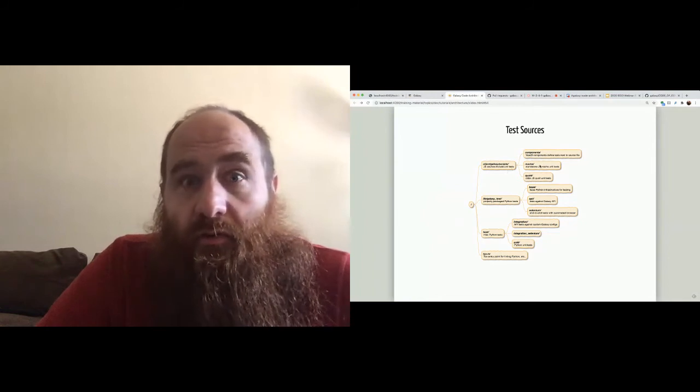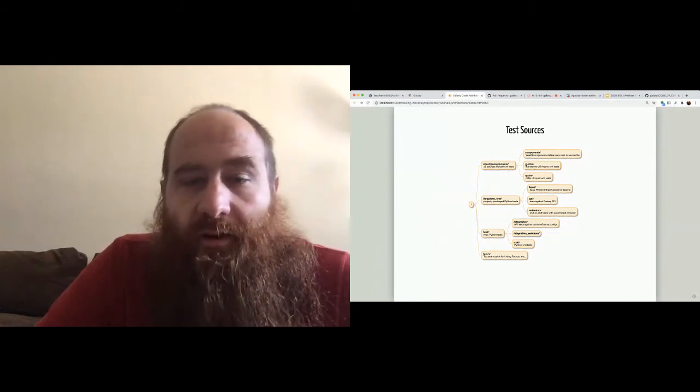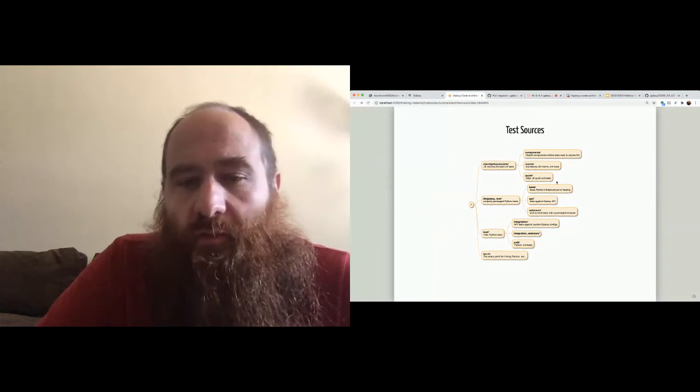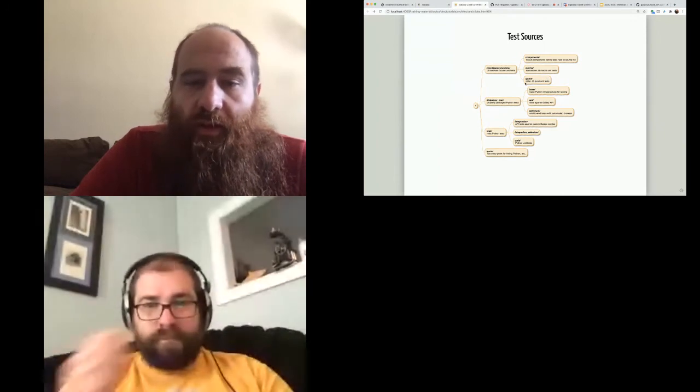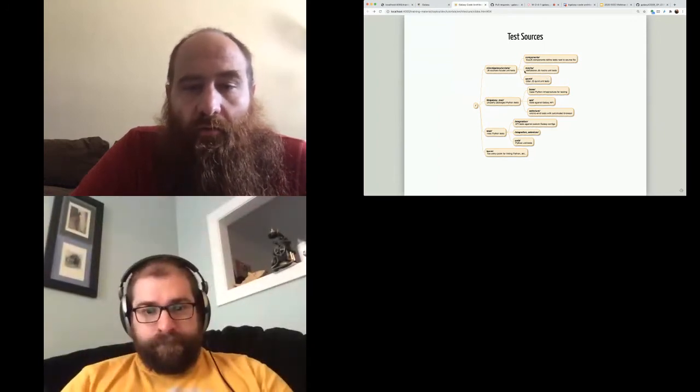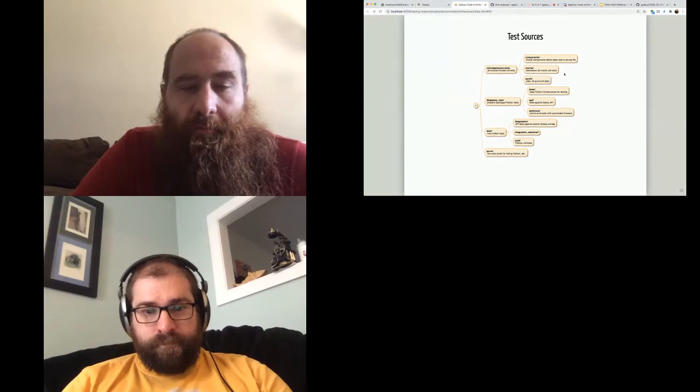Then we have some more suite style tests, Mocha tests and QUnit tests. So the QUnit ones are a little bit older, but still some interesting and useful tests. We're sort of transitioning towards Mocha.